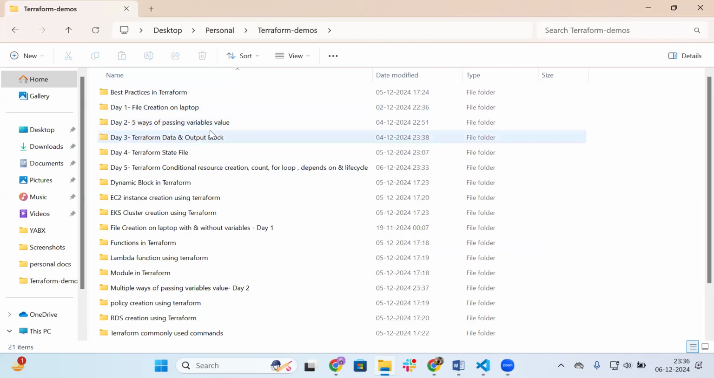We have covered 5 ways of passing variable values. Like we can pass the variables' values in different ways, and there are 5 ways to pass that, and all the ways have different kinds of precedence. Correct? They have their different priority.